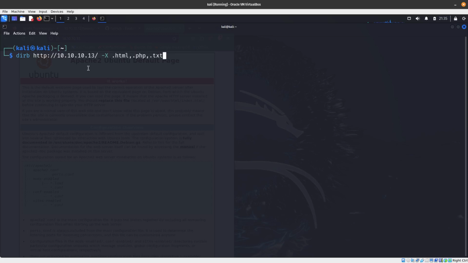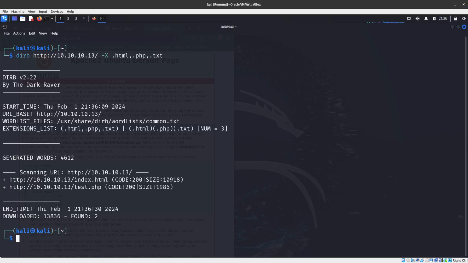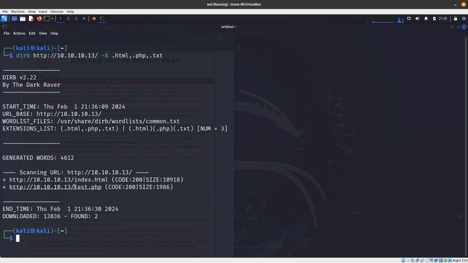This is because this is running an Apache 2 Ubuntu page, which is definitely a PHP website, right? Or it might be an HTML site, or there might be a text document in there that they don't want you to look at. So that's why I'm running it like this. Let's go ahead and run this scan and see what it finds. Really quick, we can see that we have index.html. Let's open that, and it just goes back to the Apache default Ubuntu page. Let's try test.php.